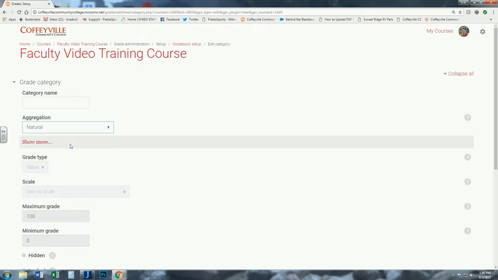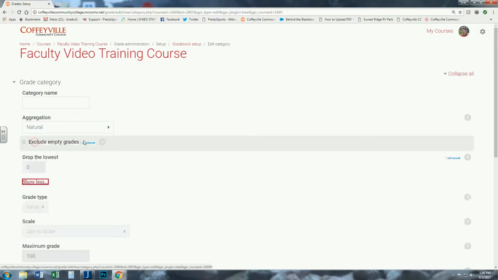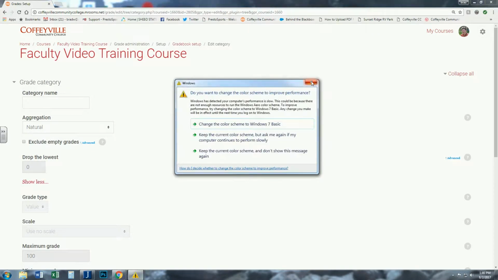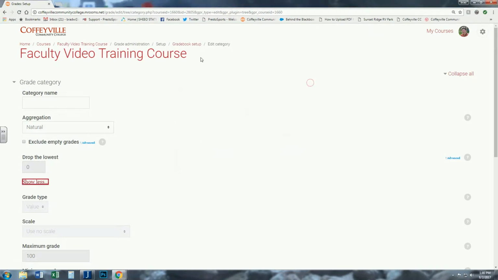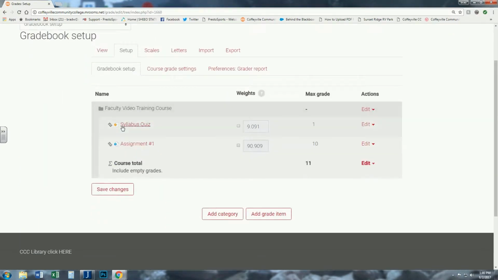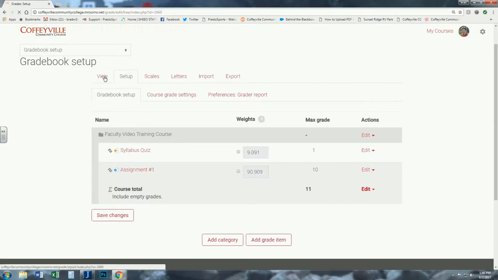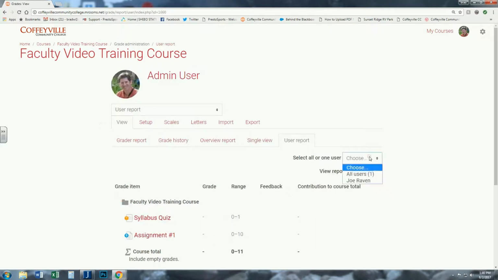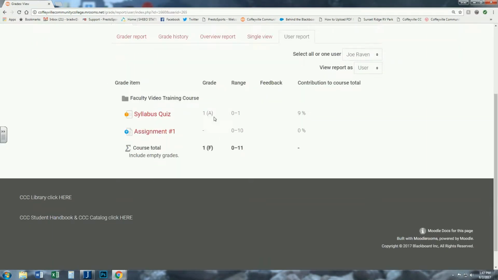Something else while we're in here to get to. Right under there is Show More, and there is the button to exclude empty grades. Exclude empty grades. Why would I want to use that? If we go back to the gradebook setup, we look at Joe's grades. Joe, I think, has done the syllabus exam, and that's all we've required of him.